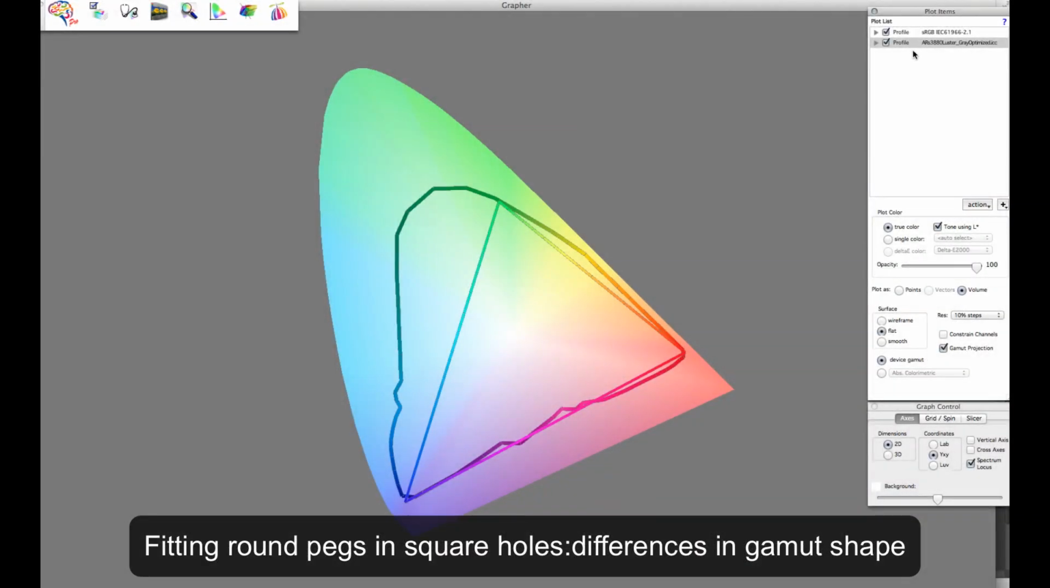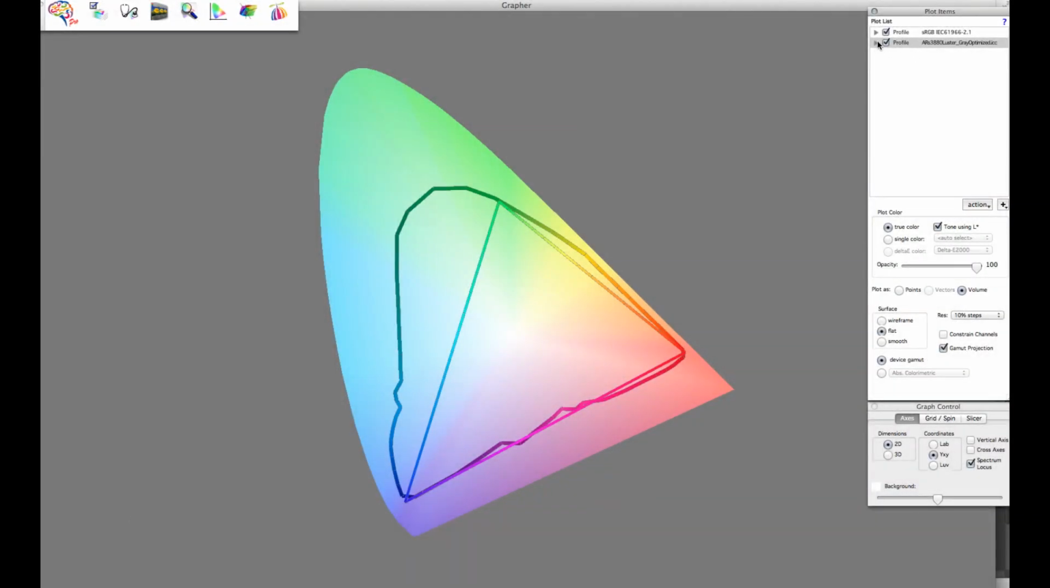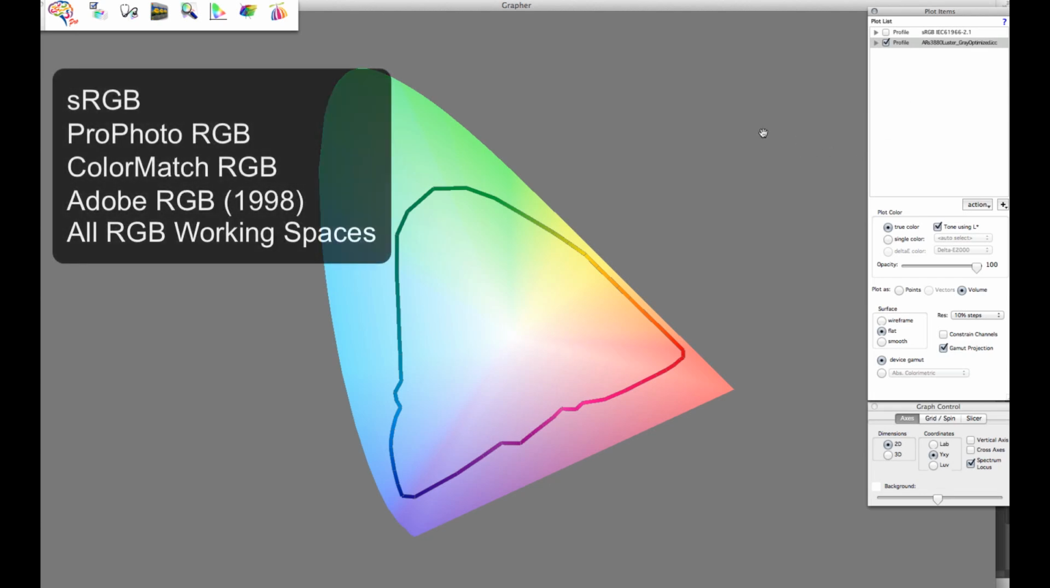Here we are in ColorThink, and I have 2 color spaces that I'm plotting. The first one is sRGB, and you can see it's a very simple shape. As we've discussed in the notes, RGB working spaces are defined by simply plotting the 3 primary colors in color space: red, green, and blue. Here is a profile for my Epson 3880, and you can see that it is a vastly different shape. Nothing like the simple RGB working spaces that we work with, whether they be sRGB, ProPhoto, Color Match, Adobe RGB. They all have very simple, predictable shapes.